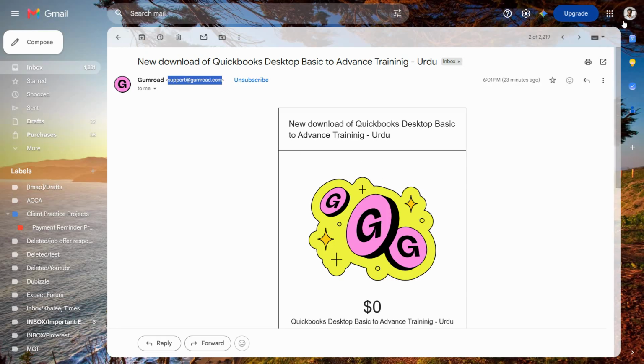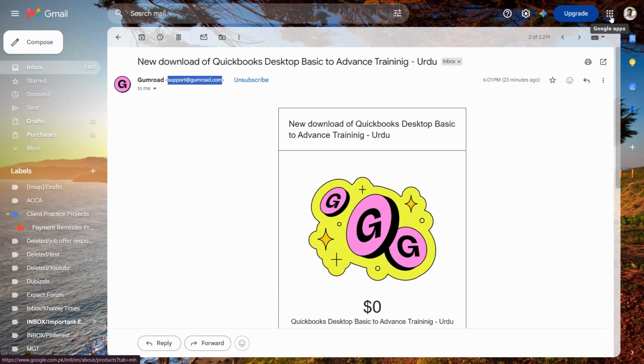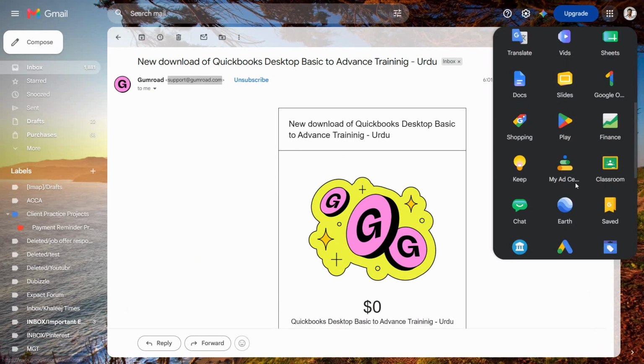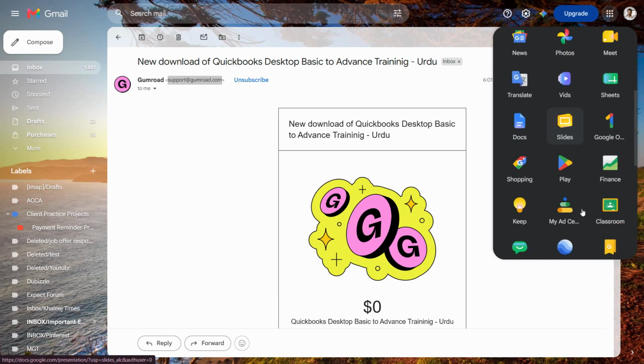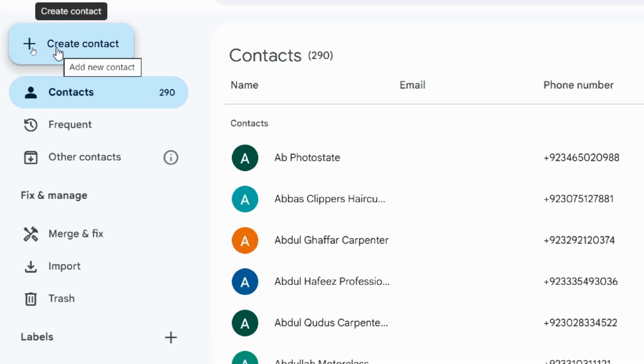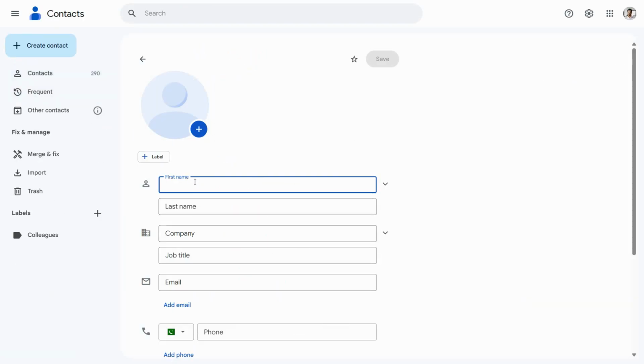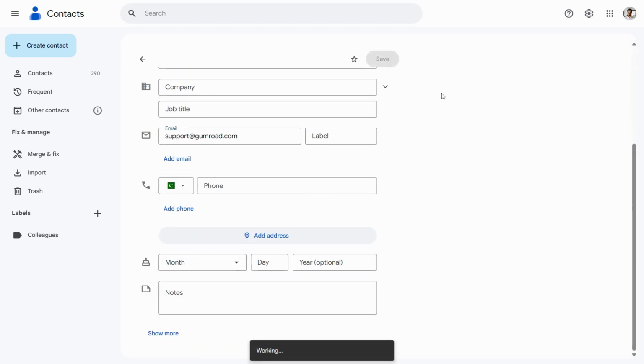We need to add this as a contact. So we click on these multi dots on the right hand side, which is for the Google apps. We click on that and we just find the contacts here. So scroll all the way down to this section where it says contacts. Click on that and we basically need to add those as a contact. So click on create contact, click on create contact again, and we can add their name, their last name, and most importantly their email ID. We click on save and we just simply close out of here.